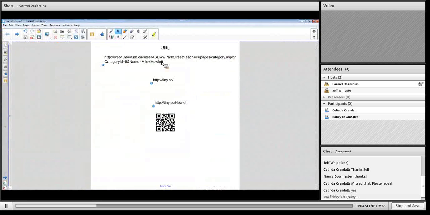So here's another teacher's URL or address to the website, and you see it's really long. What they did is they clicked here, they went to this website, tiny.cc, and it allows you to add your name at the end of that address. So in this case, she was Madame Howlett. She just typed in Howlett, and now she has a nice short URL she can use with her website. It'll also give you the option of creating a QR code that you can add to your email signature line or what have you.